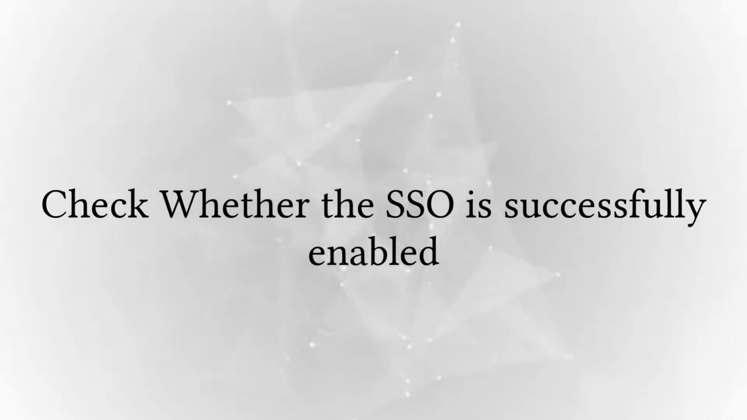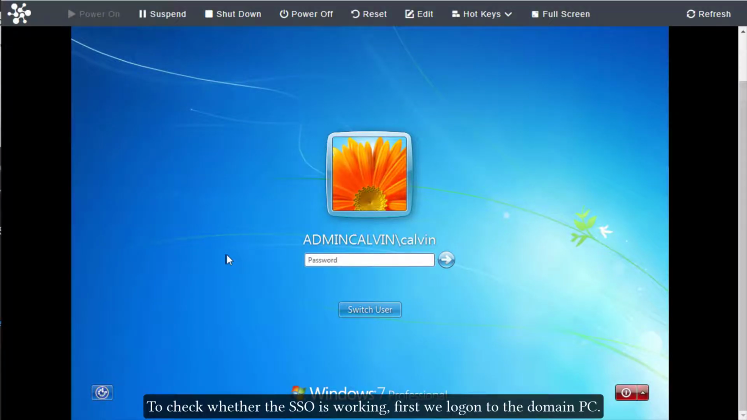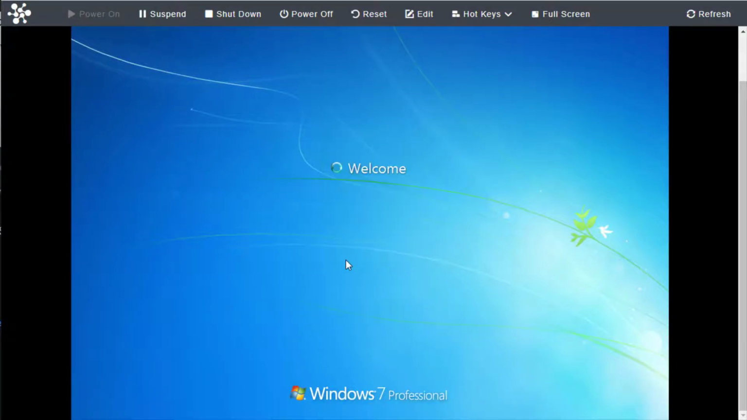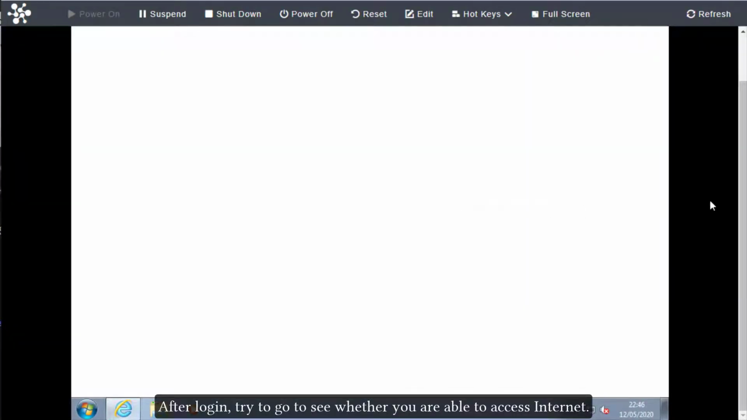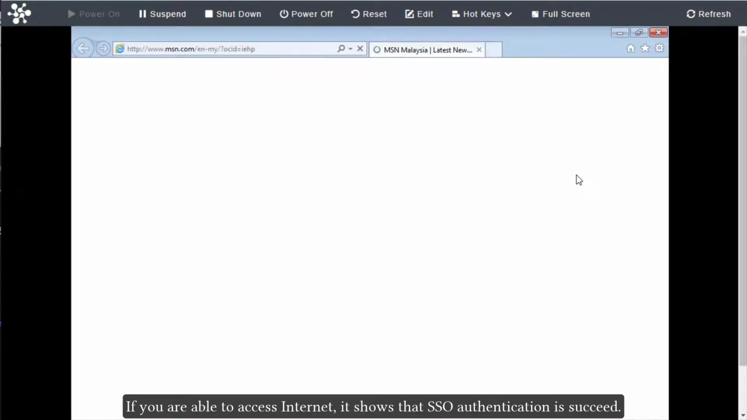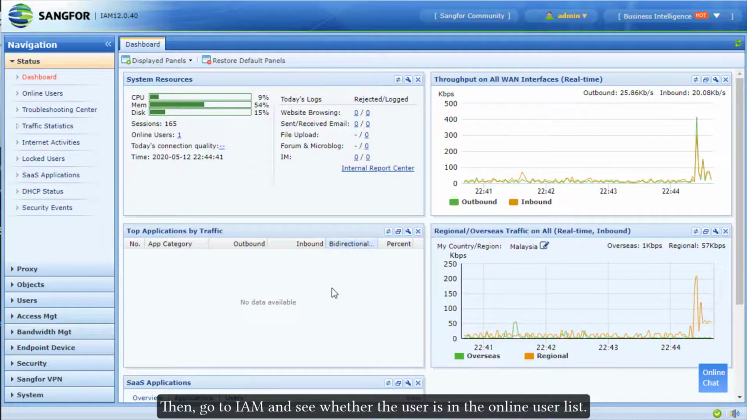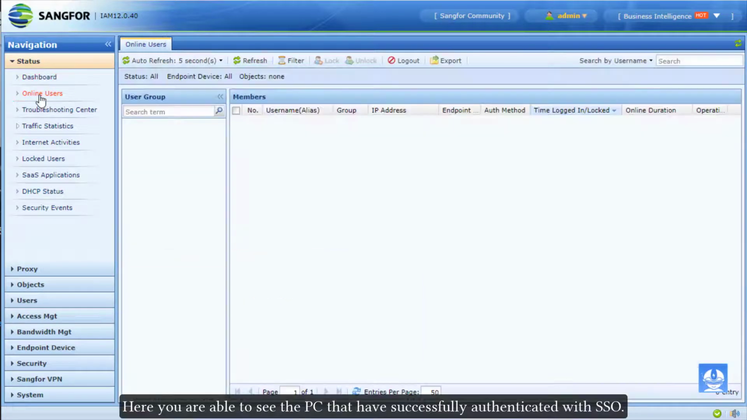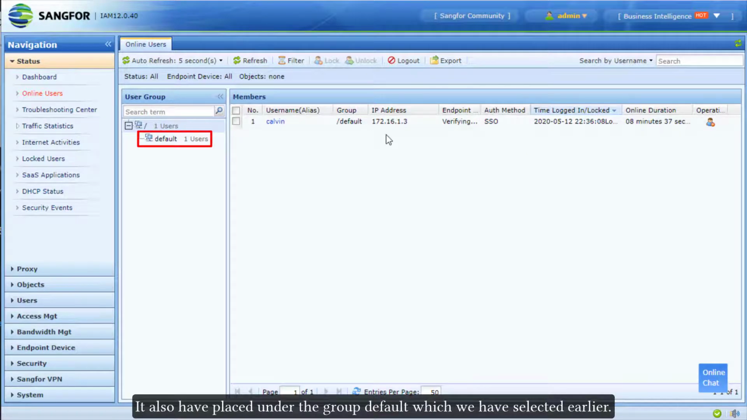Check whether the SSO is successfully enabled. To check whether the SSO is working, first we log on to the domain PC. After login, try to see whether you are able to access the internet. If you are able to access the internet, it shows that SSO authentication has succeeded. Then, go to IAM and see whether the user is in the online user list. Press Online Users. Here you are able to see the PC that has successfully authenticated with SSO. It has also been placed under the default group which we selected earlier.